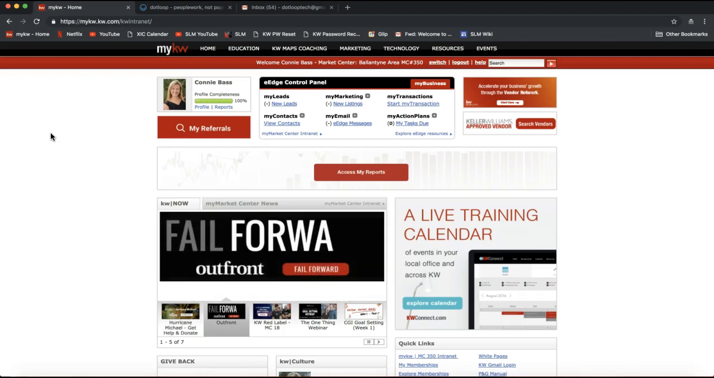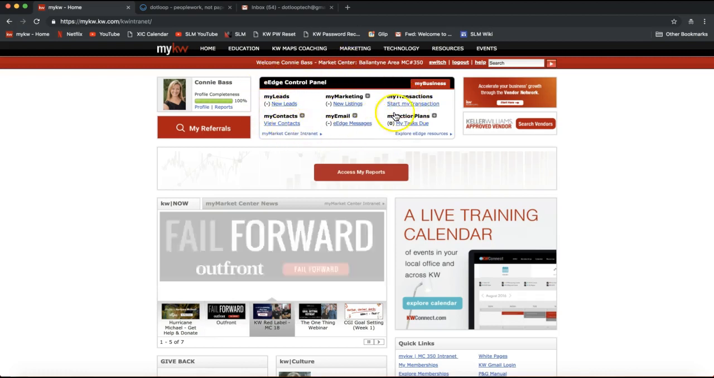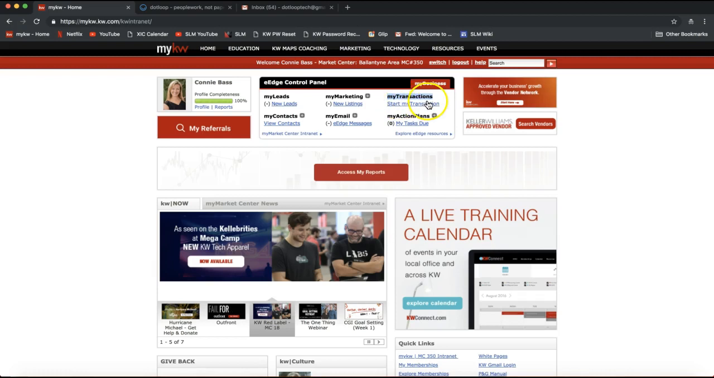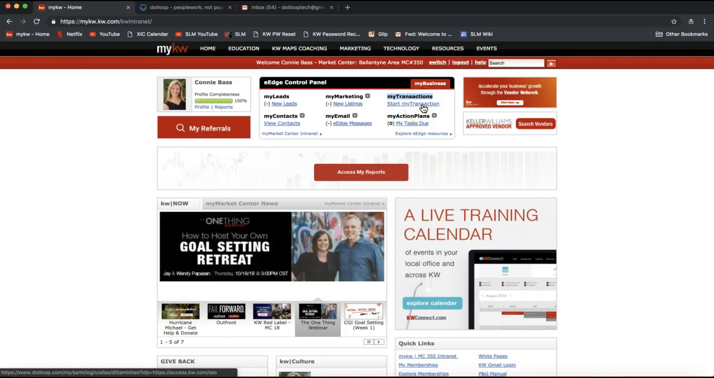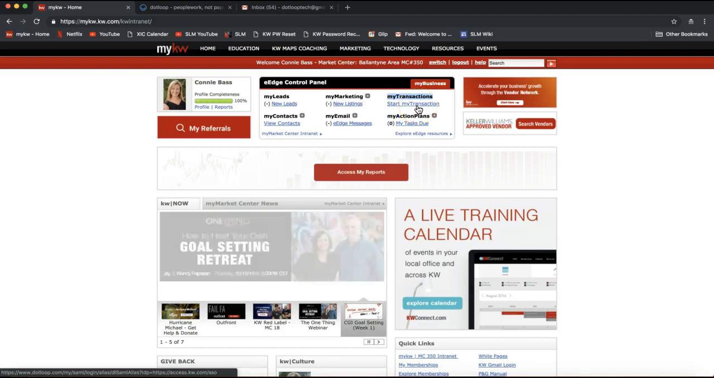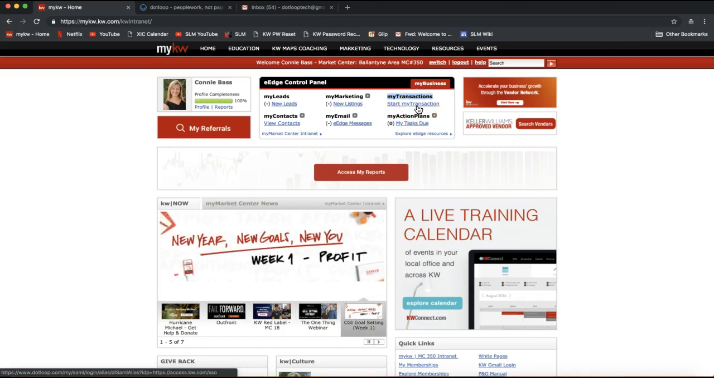Now, the easiest way, or the best way to get into your Dotloop account from here is you'll notice on the top center edge control panel here, you have My Transactions. And you'll, of course, want to go ahead and click on where it says Start My Transactions right under that to get to your Dotloop account right away. Now, by doing it this way, it lets you into your Dotloop account without further passwords, so one less password to remember is always a good thing.